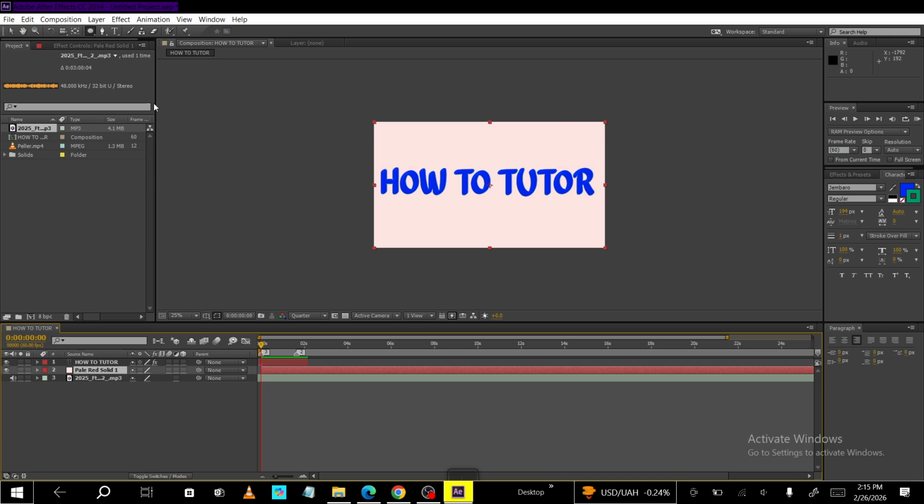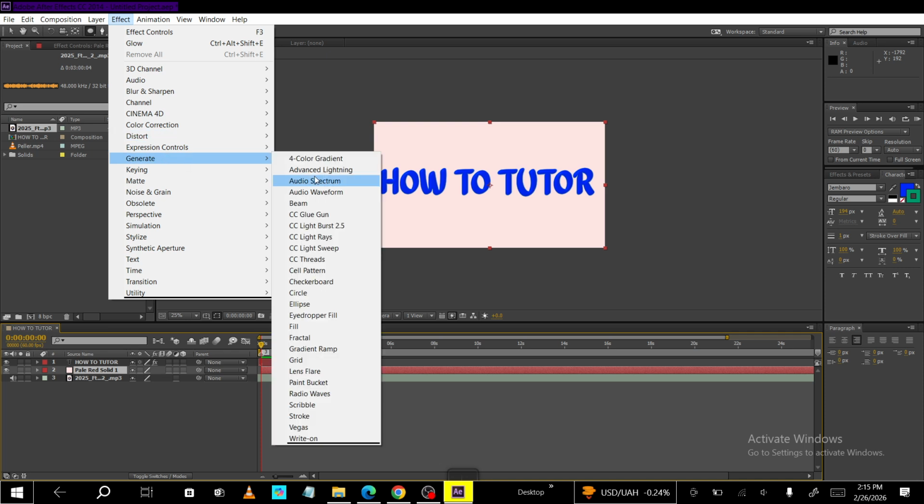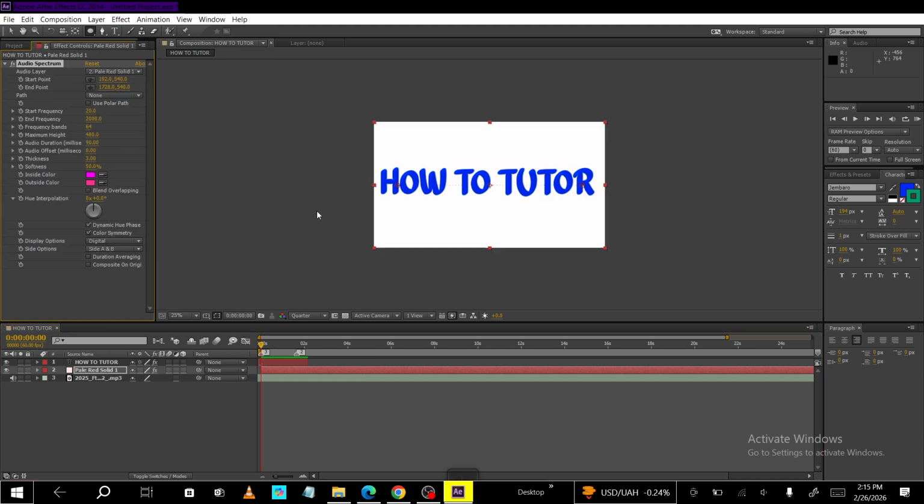With that solid layer selected, go to the Effect menu at the top, then choose Generate and select Audio Spectrum. The spectrum will appear on the solid, usually as a default bar running across the screen. If you don't see much at first, don't worry, we'll adjust things so it reacts nicely to your music.